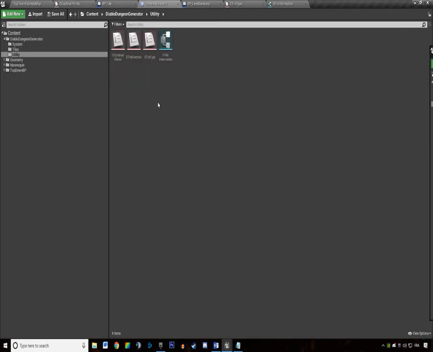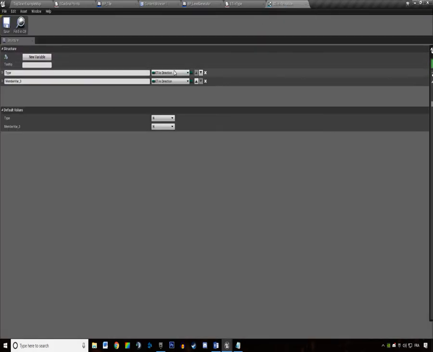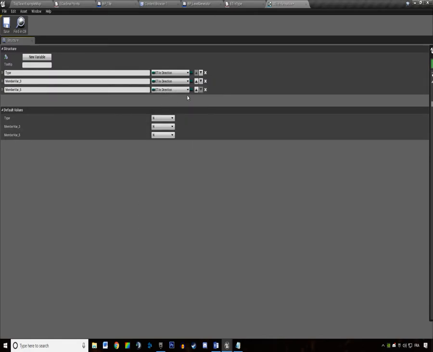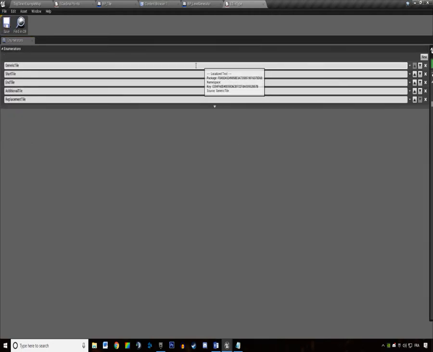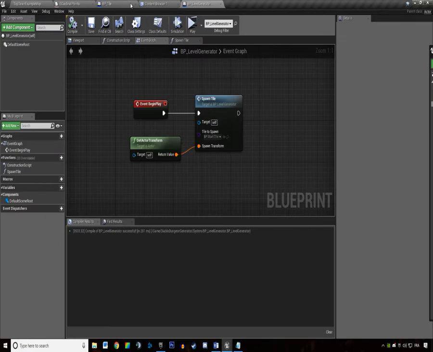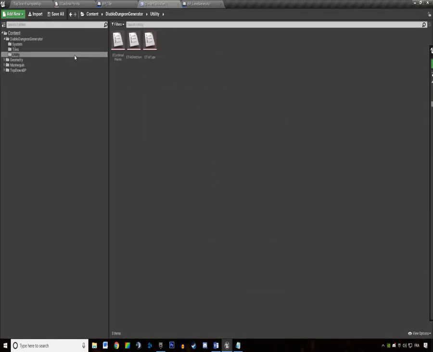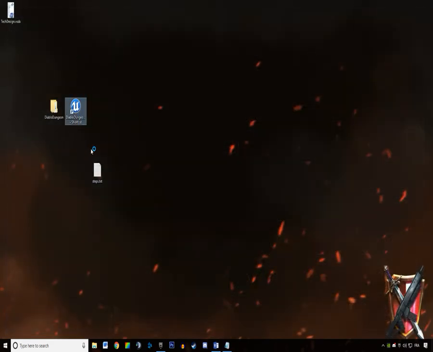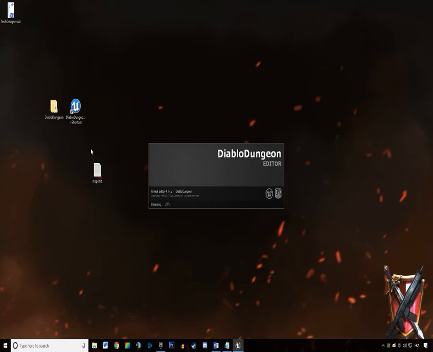Since I named them both the same, now it's completely lost. When I create an enum of the type BP tile type, it creates an enum of the type direction in the structure. So I'm just going to delete the structure. I'm going to close the project and reopen it, hoping it fixes the problem. Sorry for that little hiccup.